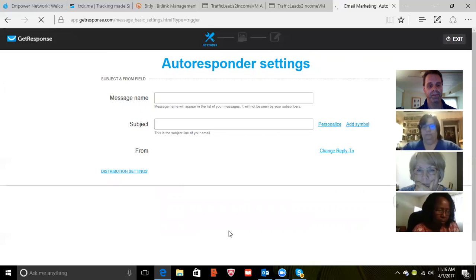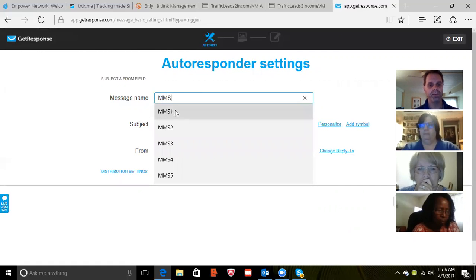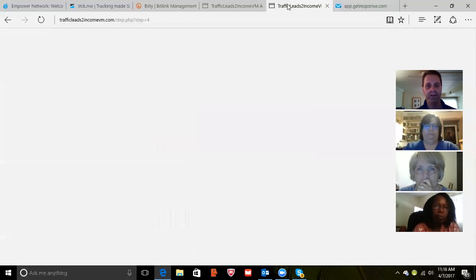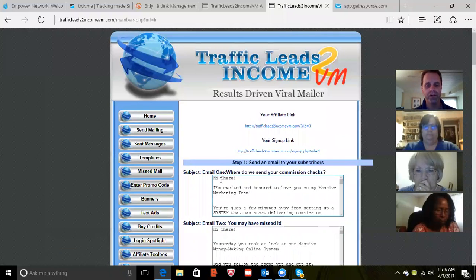Okay. And it's going to say autoresponder settings. So message name, we'll call this one MMS1. Okay, I've done this before. As you can see, it's already pre-populated. Subject, let's go to Traffic Leads to Income VM now for this. This is where we have to pop over. And remember, we talked about in step 2, I believe, affiliate toolbox, which is where the letters are found. Where do we send your commission checks?